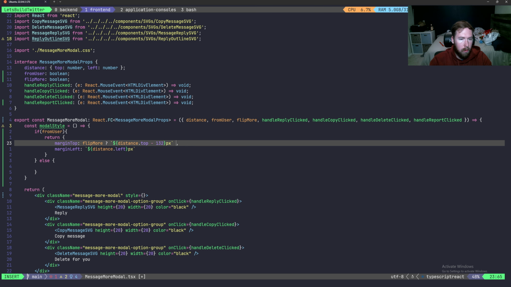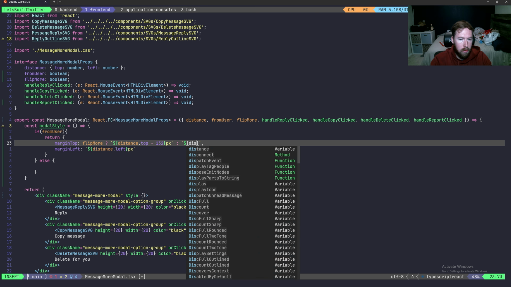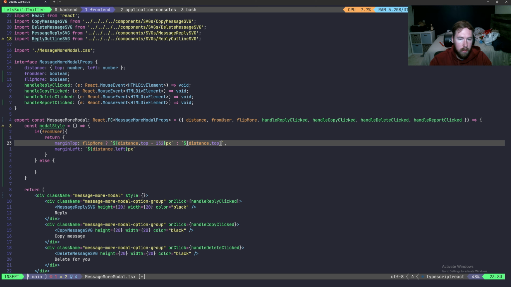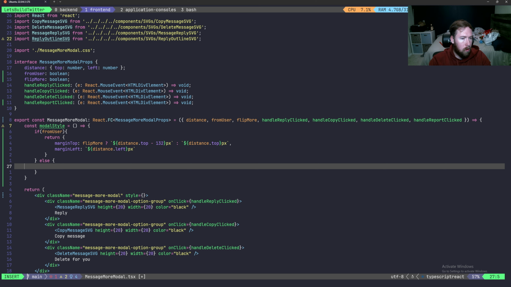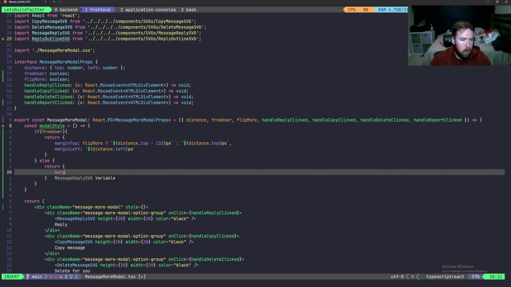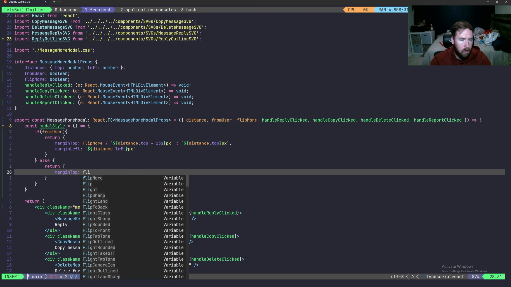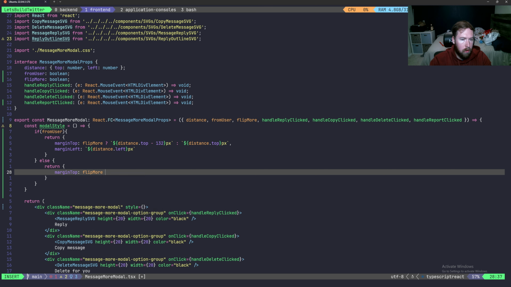And then otherwise, we'll have backticks, $ curly brace, and then it'll be distance dot top, and then px. So if we want to flip more, we're going to put it up a little bit higher, and then margin left is going to stay the same. And then we'll also return in here, and then we'll have margin top colon flip more question mark. And I think this one is slightly different.